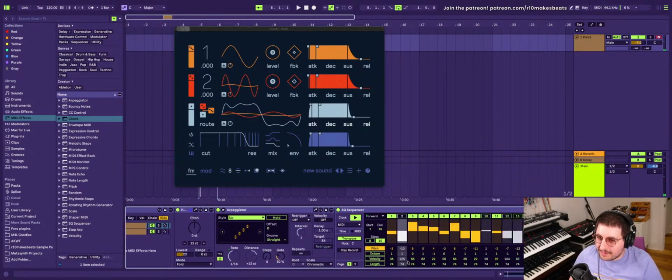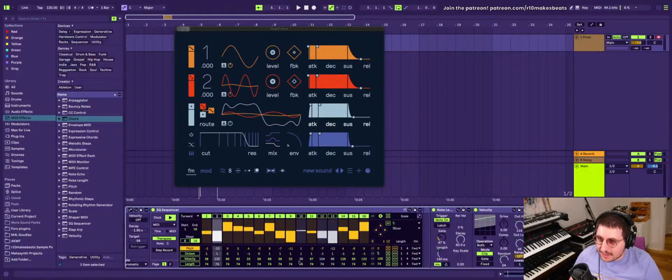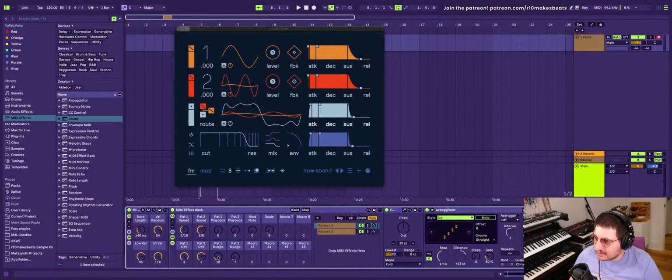All right, I'm having fun. I'm enjoying this rack. It is definitely much nicer now. Let's change the velocity randomness a little bit. Let's change the low velocity.